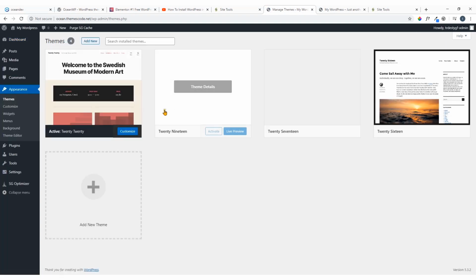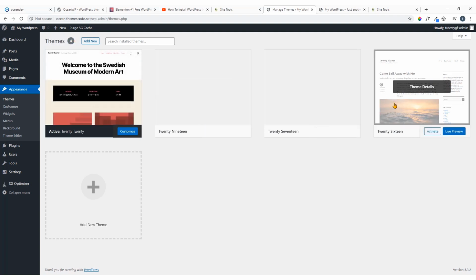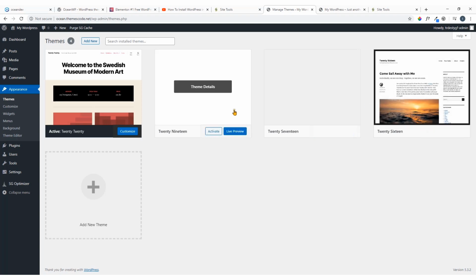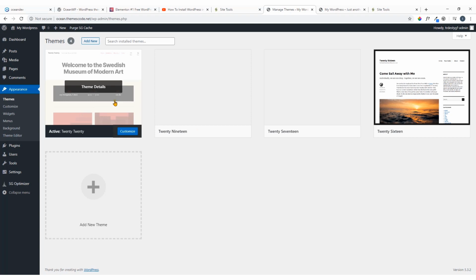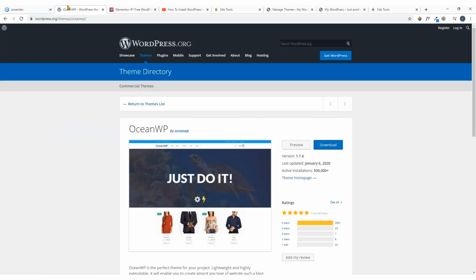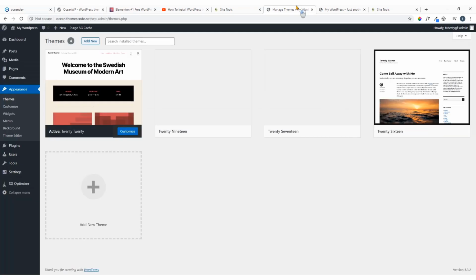And here you can see four themes we have added already, and these are the default themes that come with WordPress, and the latest one, 2020, is installed and activated. But I'm going to work with the OceanWP theme. That's a completely different theme. So what I'm going to do, just click add new.